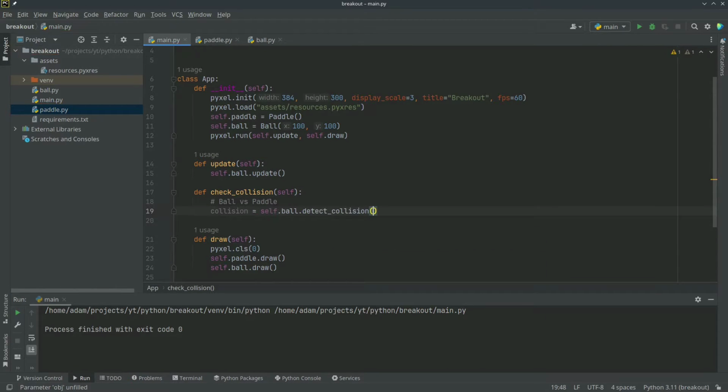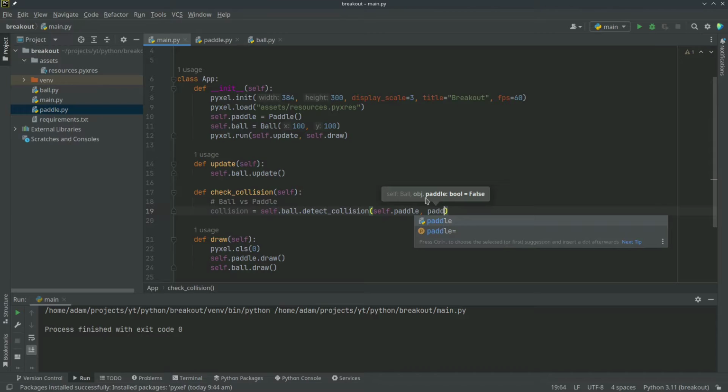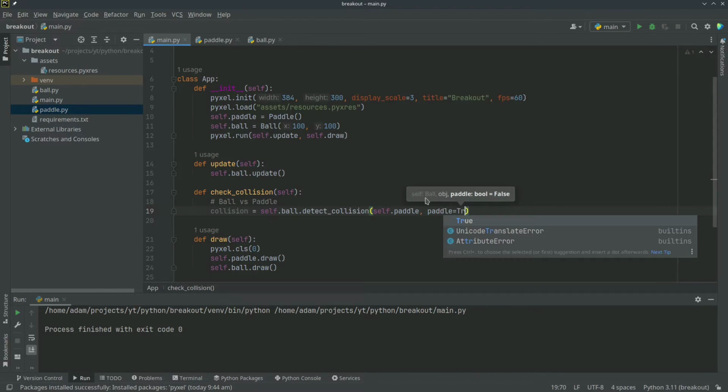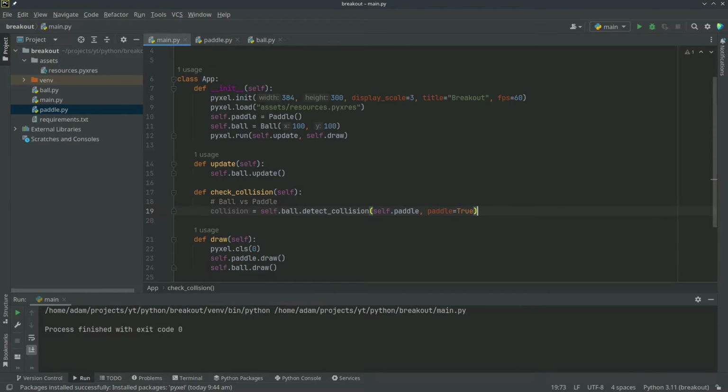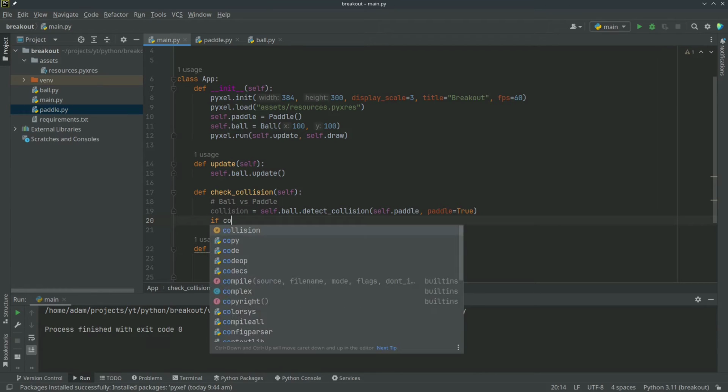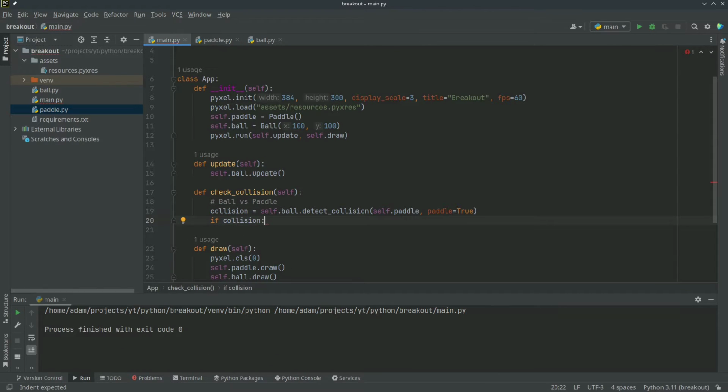self.ball.detect_collision. We want to pass it the paddle so that it can check the coordinates of it. And we want to say paddle equals true because we're actually checking the paddle. So if collision, right now we're not going to do anything. Later on, we're going to increase the speed of the ball every so many bounces. So we're going to have to do something in here.